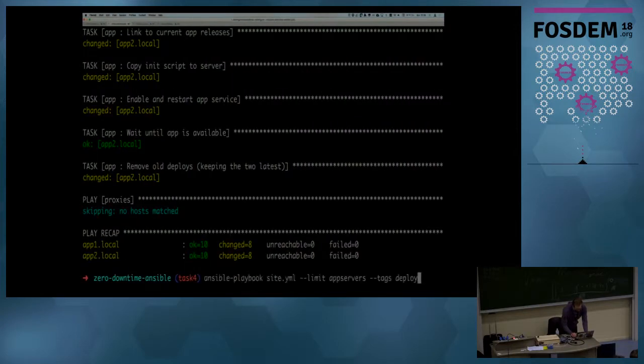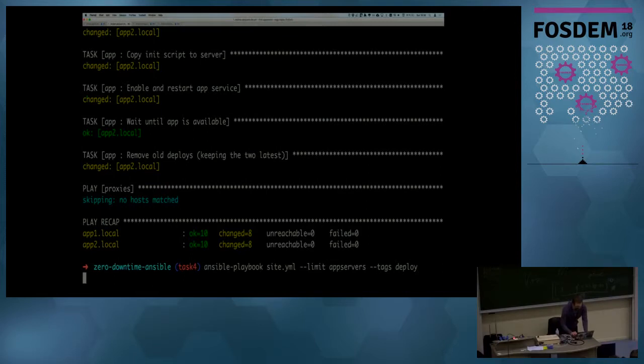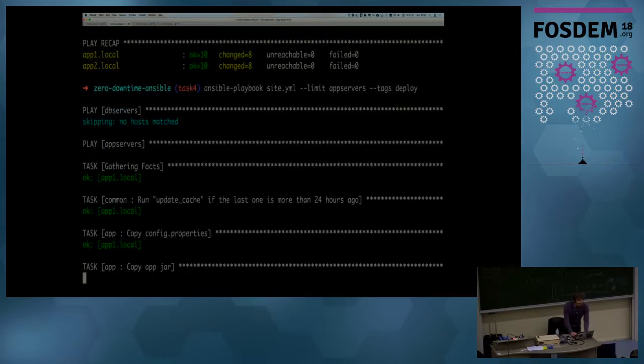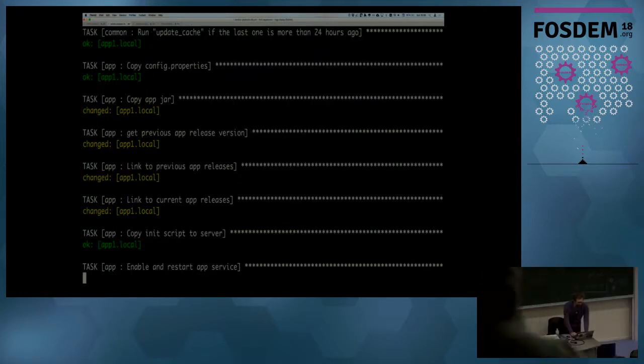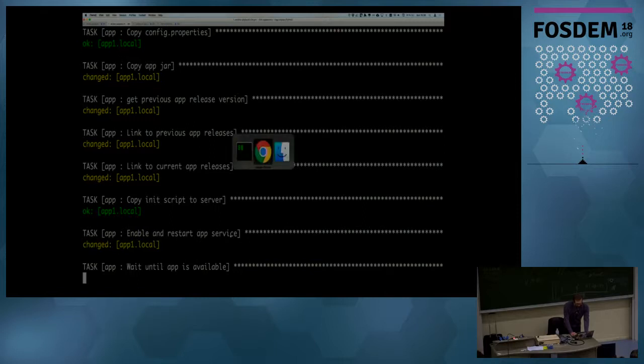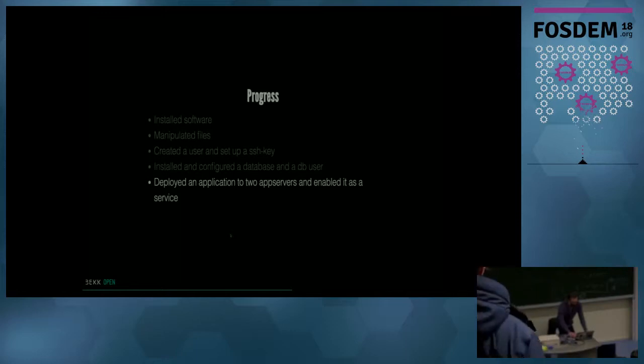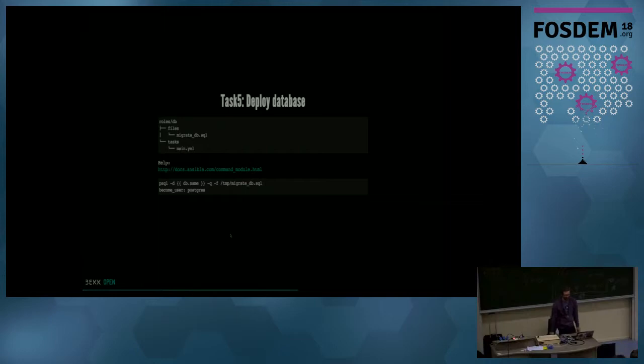So that went well. I'll do it again, and then it won't fail, because then there is a previous version of the application there. It does it on one host at a time and not in parallel. So we've deployed the application to two of the app servers and enabled it as a service. Next thing we're going to do is deploy the database schema so that the app doesn't say error from the database.